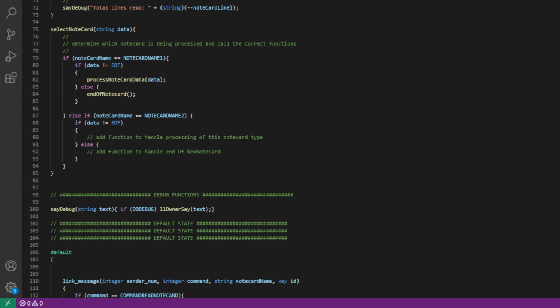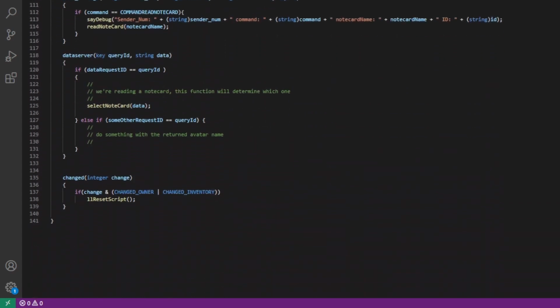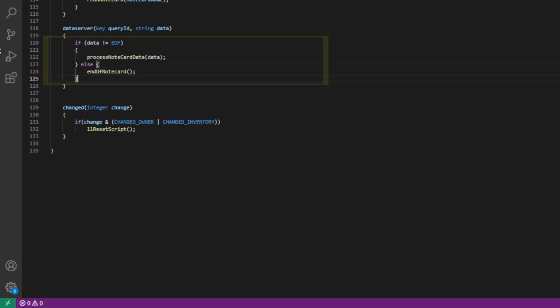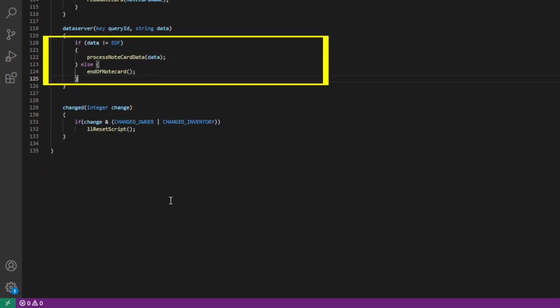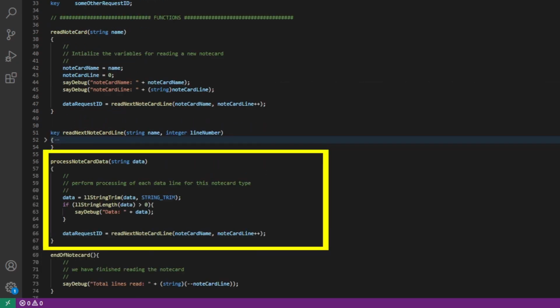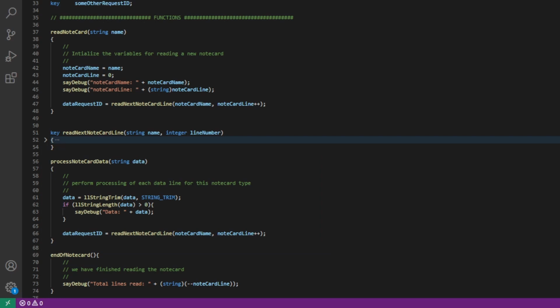We don't need to select a notecard any longer, so we can copy a section of code from select notecard and paste it into our data server handler. Since the data server handler is only ever going to get requests for reading notecards, we no longer need the compare data request ID. Now, it's a simple matter to update the process notecard data and end of notecard functions. In process notecard data, instead of doing any processing here, we'll send all the data back to our new script.